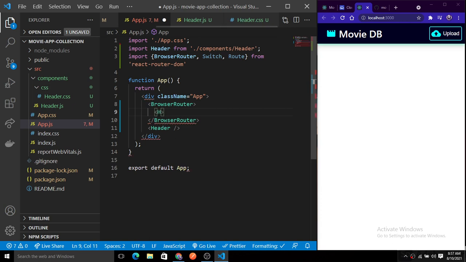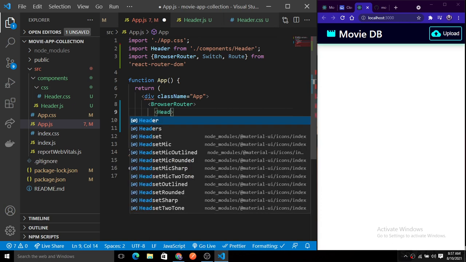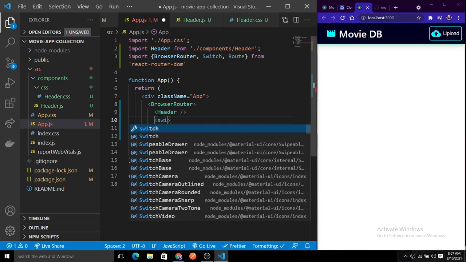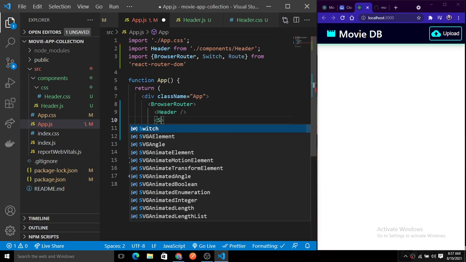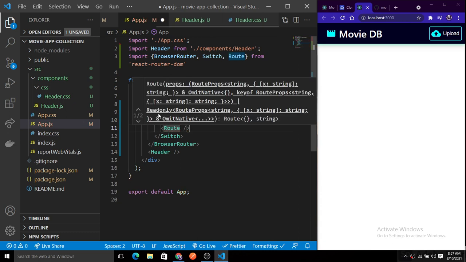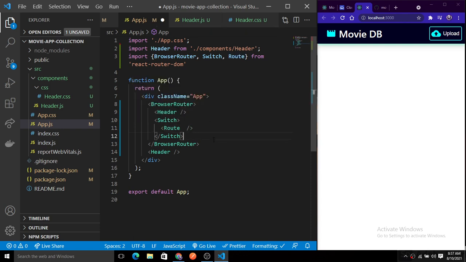Here we want the header section to be displayed on every page. So I have put the header apart from the Switch, because we don't want it to get stuck with the header section. We have added the header section at the very top, and here we have a Switch, and inside of the Switch we just create two routes, one for viewing all the movies and the other for uploading the data. So the first one would be the home page.